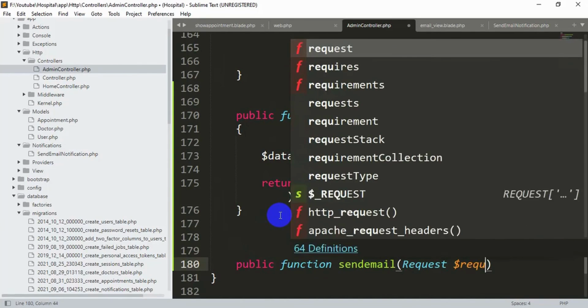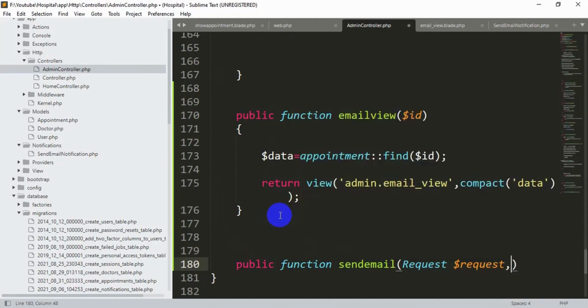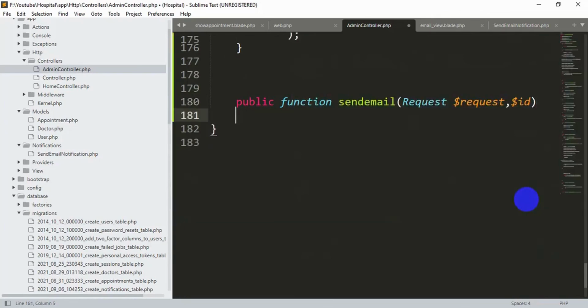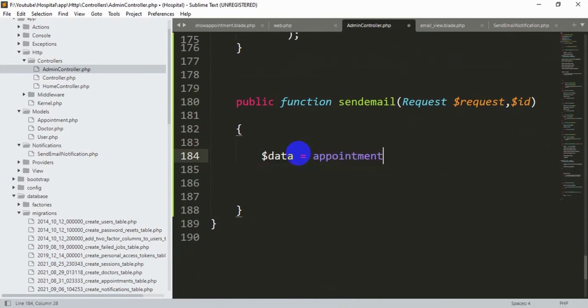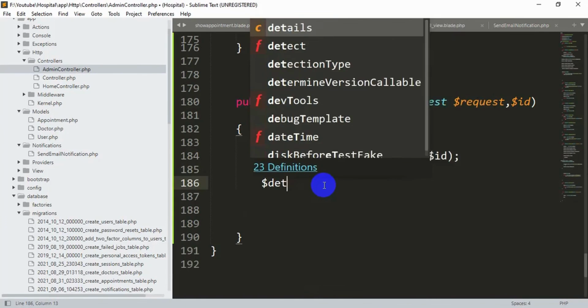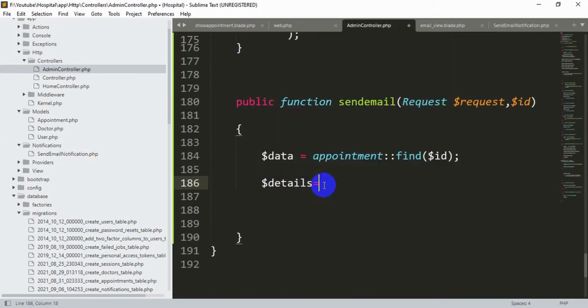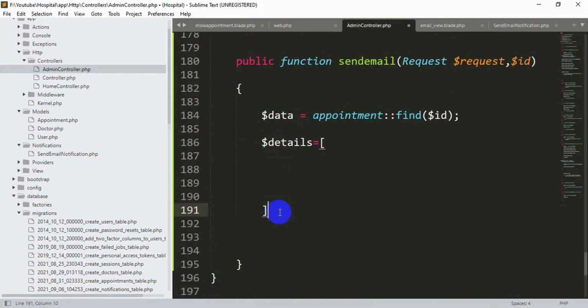Request $request, then we need to give a comma and then $id. So let's keep the curly bracket, and first of all we will find the specific user. So let me just say over here again, let's just declare a variable $data is equal to Appointment table double colon find, and inside it we'll say $id. And after this we need to declare another variable, let's say $details, then equal we need to give square brackets, and then we'll give this semicolon over here, and inside this $details we are going to write some code.